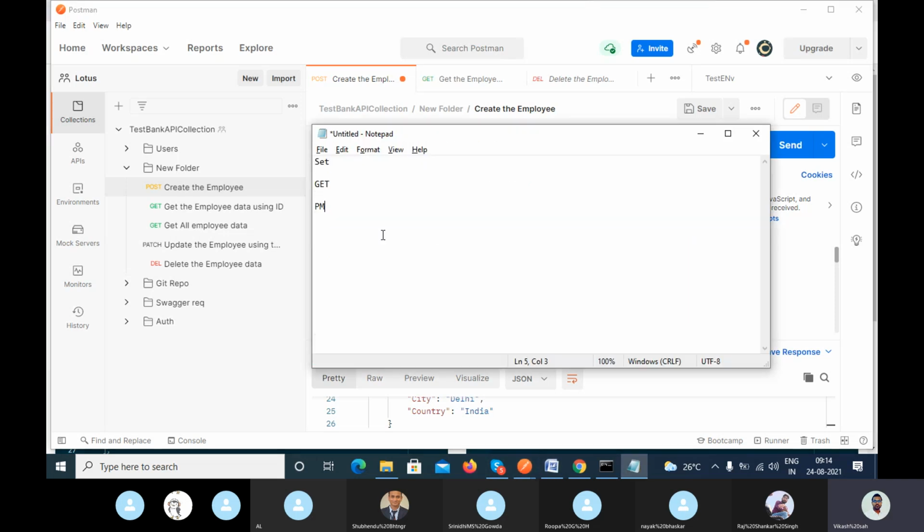What is the syntax of the set method? Key means a variable name, which variable name you want to create, and the value, what value you want to store. This is the syntax of the set.